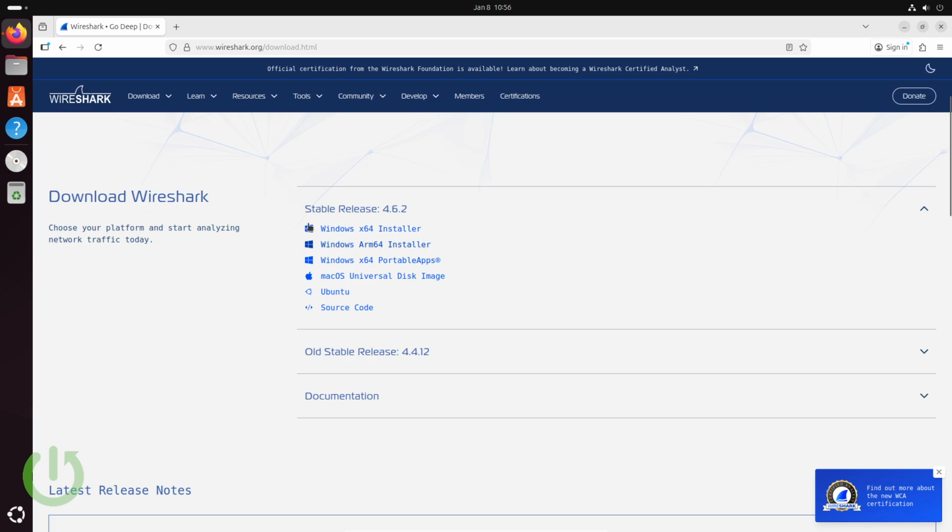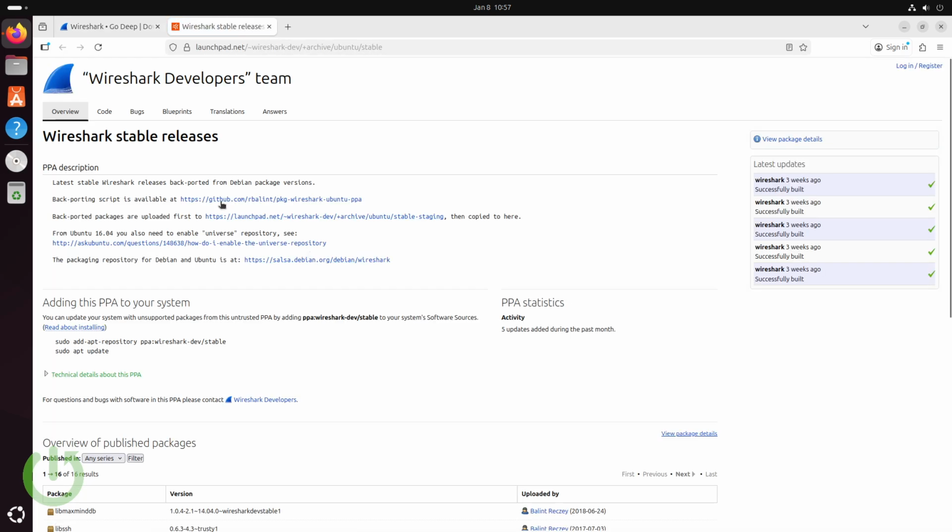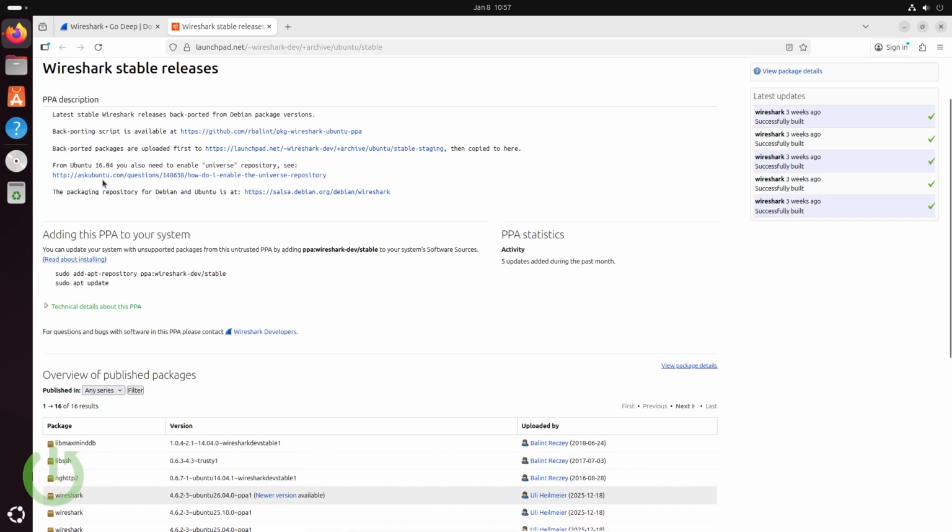As you can see, we have three versions for Windows, one for macOS, and we have the version for Ubuntu. We are on Ubuntu, so we can use that. And now we have this command. We have to use this command. So in order to use this command, of course, we have to go into the terminal.